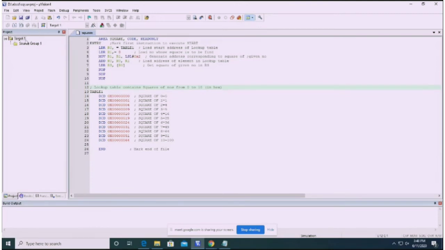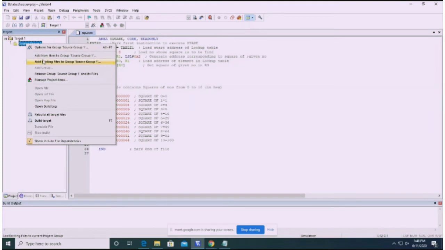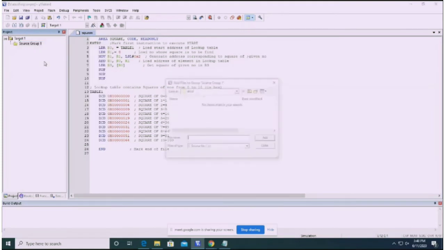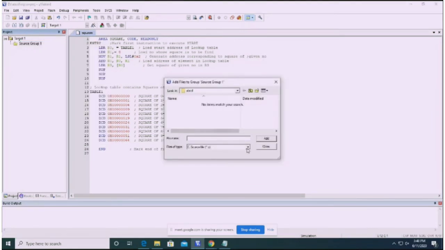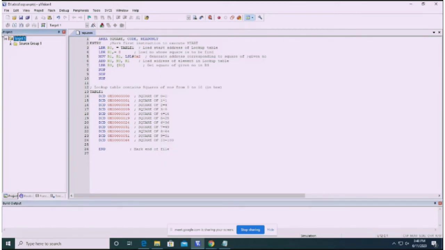Next, after saving this, we need to add this to our source group. Right click on source group, add existing file to source group. So next, we should add this. The first time we can't see our program because here the files of type is C program, so we need to select it as ASM. Then we can see the ASM file. So we'll add this and we'll close. So we can see that our program is added.